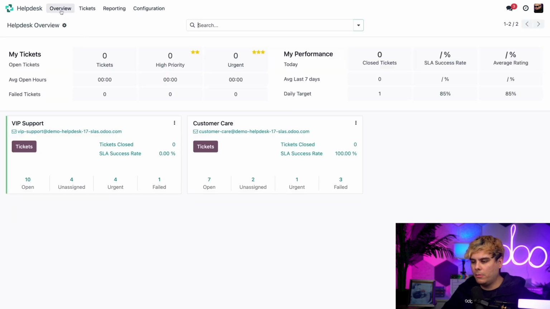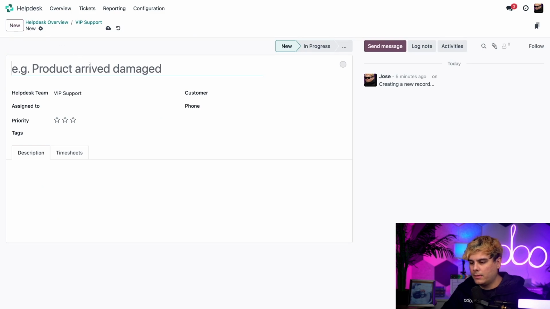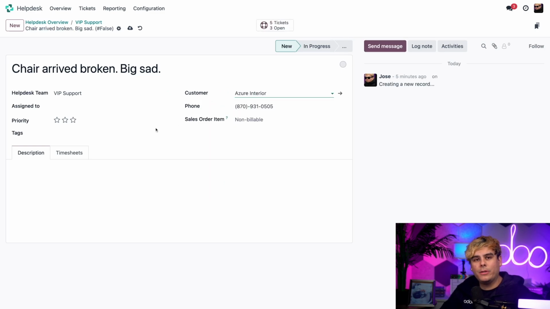We're going to save, go back over to Overview, and go into the VIP support card so we can look at the VIP support pipeline. One of our customers just contacted me saying they ordered a chair, but it arrived damaged. I happen to know this is one of our VIP clients, so I'm going to open a support ticket for them under the VIP support team by selecting New. Well, it already kind of gives us an example. Chair arrived broken. Big sad. I need some other information. In our case, the customer happens to be Azure Interior.